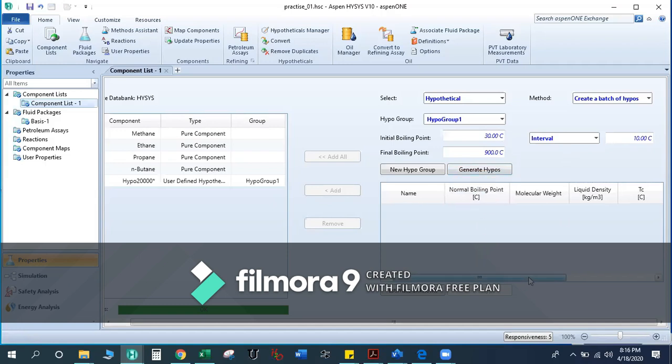Those hypo components will be at a temperature interval of 10 degrees C. Means you will get the first hypo component at a temperature of 30 degrees C, the next at 310, and the next at 320. Let's see how. For this, you just provide the input as 30 degrees C as the initial and the final boiling point as 900 degrees C. For your own case you can edit these things and define the intervals.